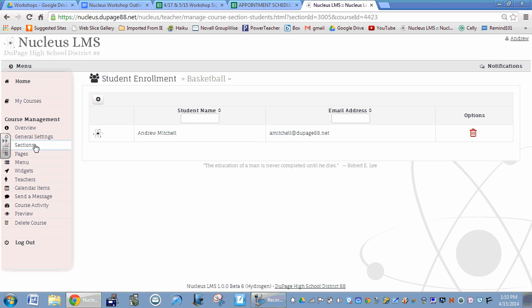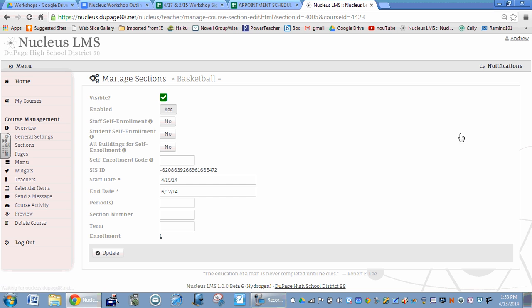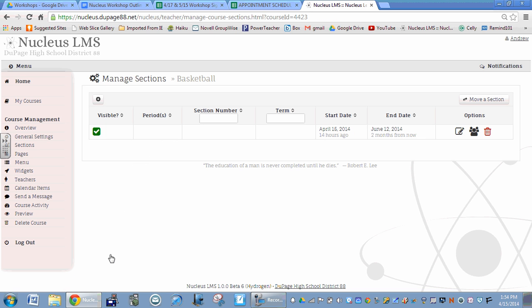But if we go back to sections, and we have this one section here. If we click on the little edit button here with a pencil and paper, right now it's enabled. We can do staff self-enrollment. So if I were to do something for instructional technology, I can set it up and click yes, and then staff could actually find this like in a course guide and sign up for it themselves. That wouldn't be the situation here, but there's also the student self-enrollment. So we could do yes and hit update, and now students could seek this out.